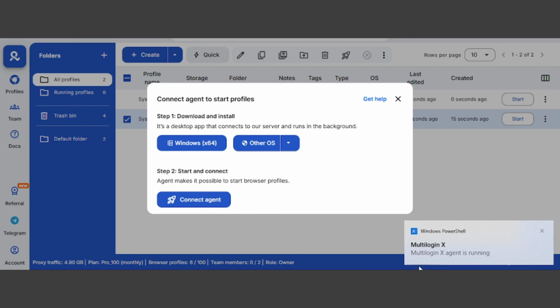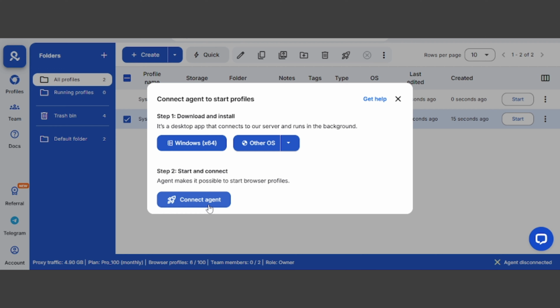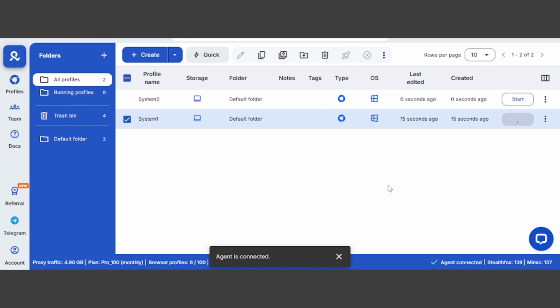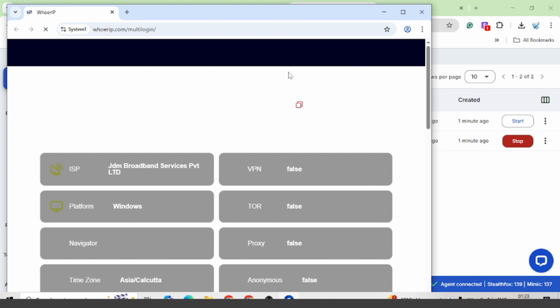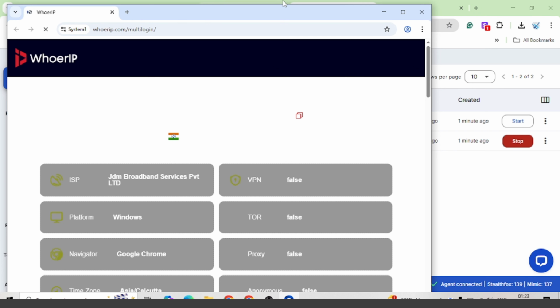So now as you can see, the agent is running in the background of my system. Now let's connect the agent. After you have downloaded and installed it, you can connect the agent, and now the agent is connecting. It will take a while, and as you can see, the agent is now connected. It will show you something like this in a different browser.